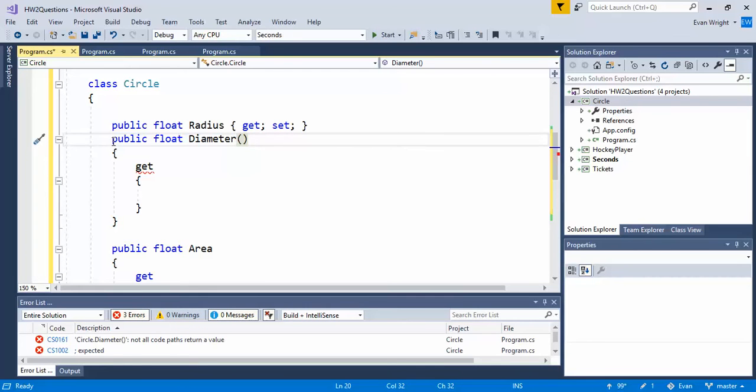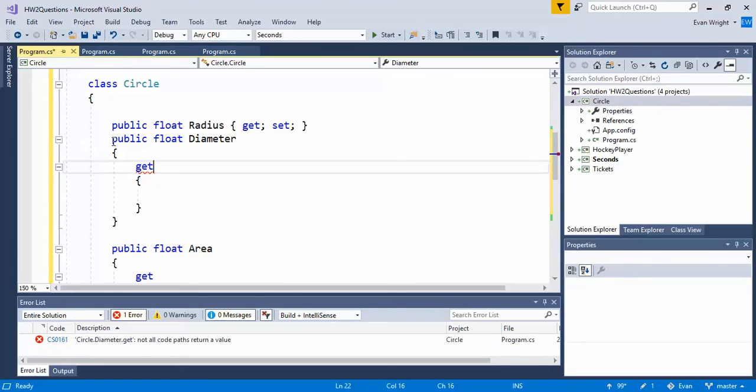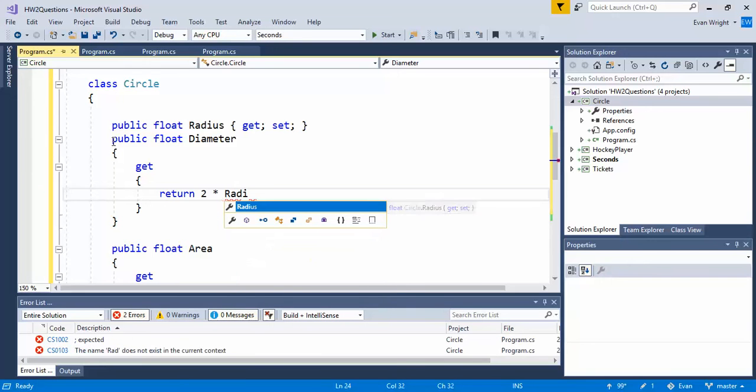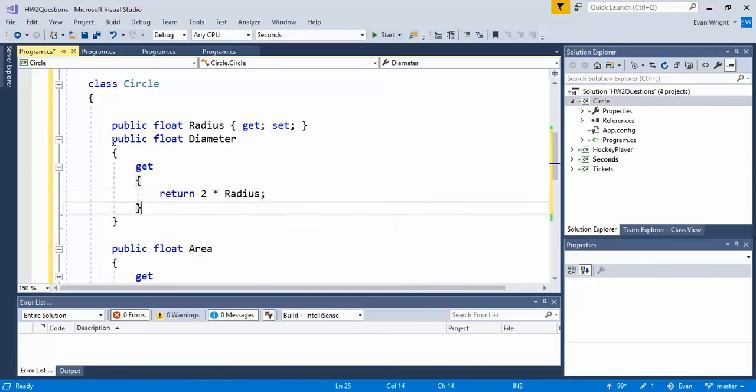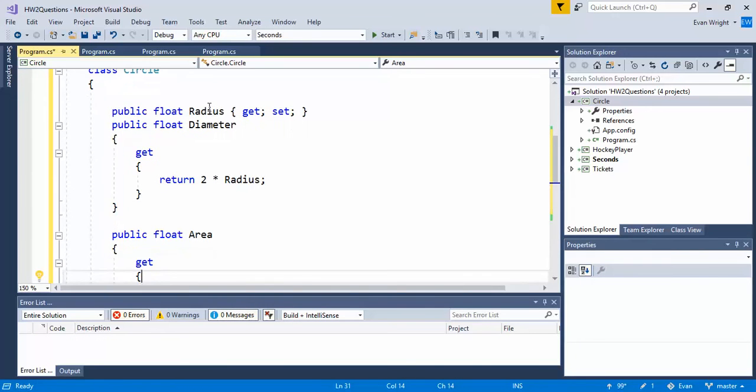There's no parameter list on a property because you can kind of infer it from the property itself. You just don't need to have an argument list. So what does it mean to get the diameter? Well, we just return 2 times the radius. There we go. So anytime we try to access the diameter, we will return 2 times the radius.